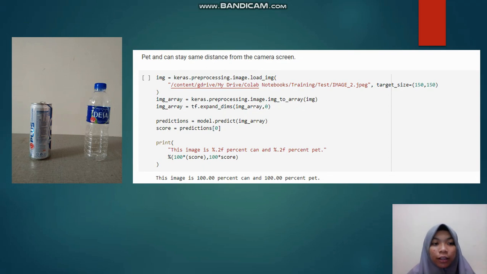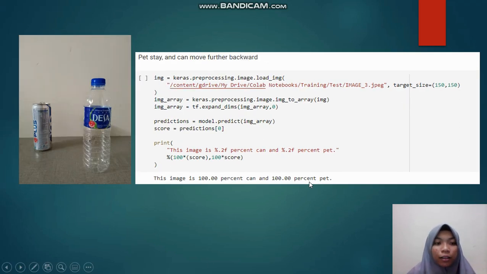Then when the can and the PET bottle were put side by side, it also shows 100% can and 100% PET. Lastly, when the can was put at the back and the PET bottle was put in front, the image is also 100% can and 100% PET.